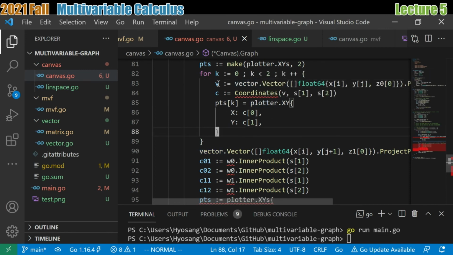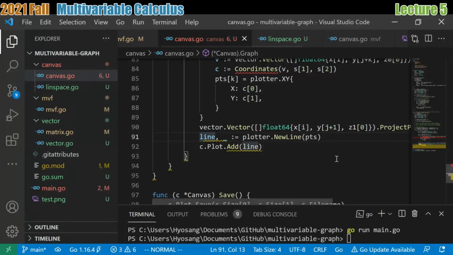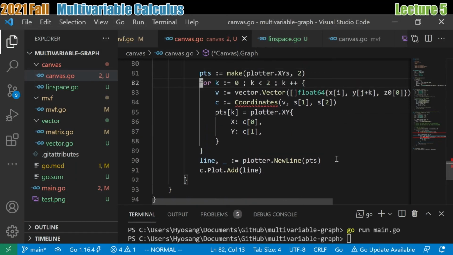And then I assign my points to be a plotter xy type with these elements, x and y's, in this way. I have done this for k from 0 to 1, not 2, just up to 1. But when I do this, I only want to change the index of j. Okay, so then it's done. So I don't need anything down here, right? So I have points defined, I have a line, and I add a line.